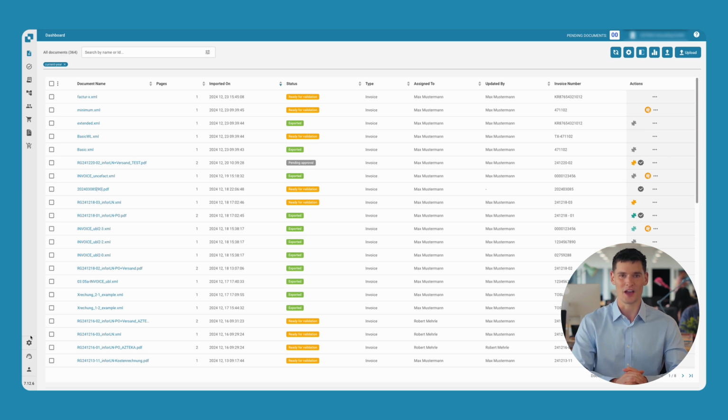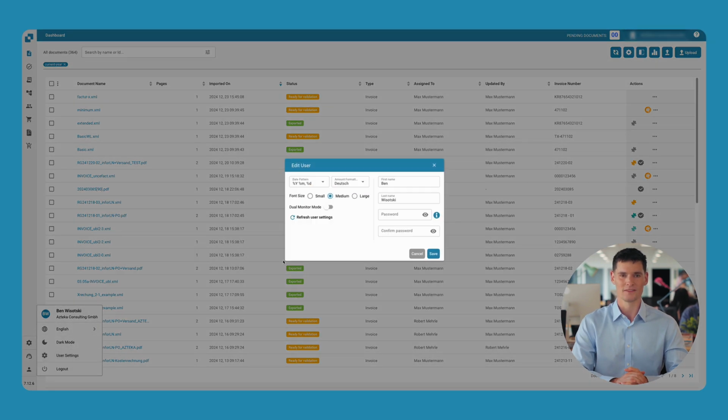Below the modules, you'll find important sections like Settings, Support, and your user account. Here you can adjust your settings, such as changing the language, enabling dark mode, or logging out. In the user settings, you can update your password, name, date format, and currency format.